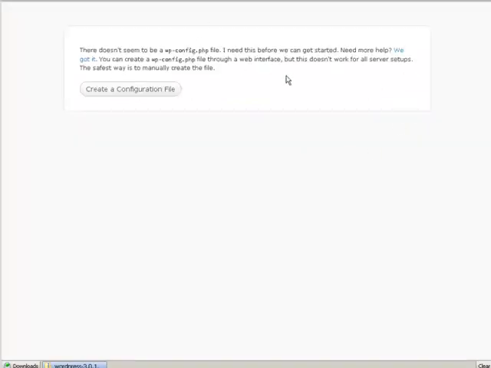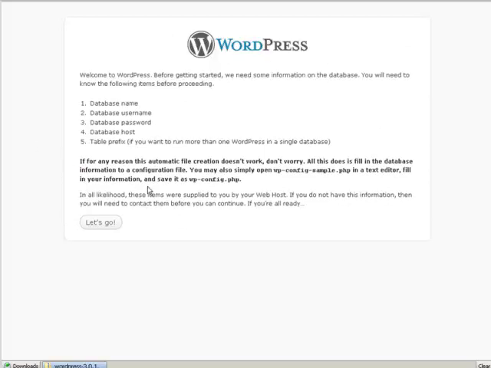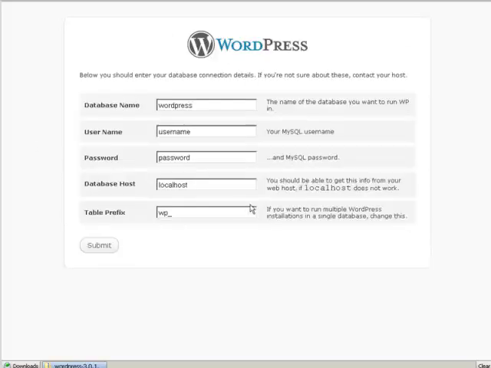So I typed in my domain name slash wp-test, and this came up telling us there's no config PHP file. I need to create one. So I'll let it do that. Now you may get an error. Okay, so let's click let's go.